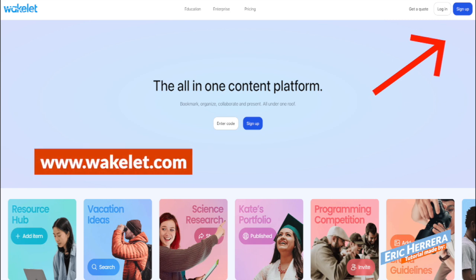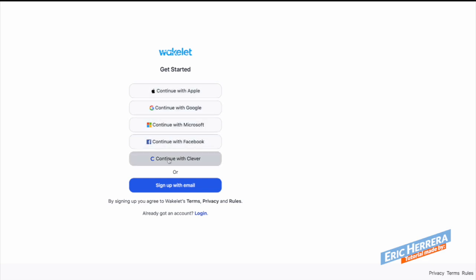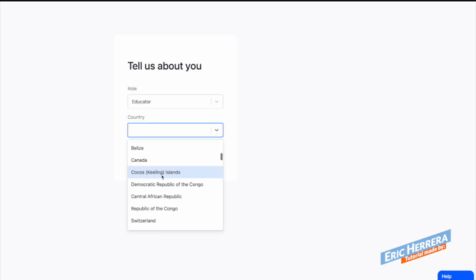First of all, go to www.wakelet.com and sign up. Once you sign up, you are going to see your home area, which is your area of work.